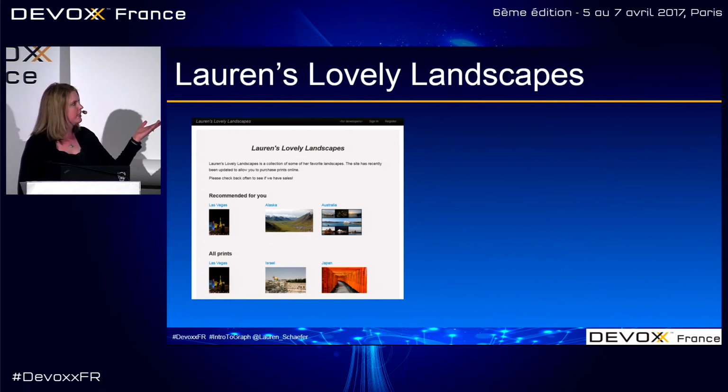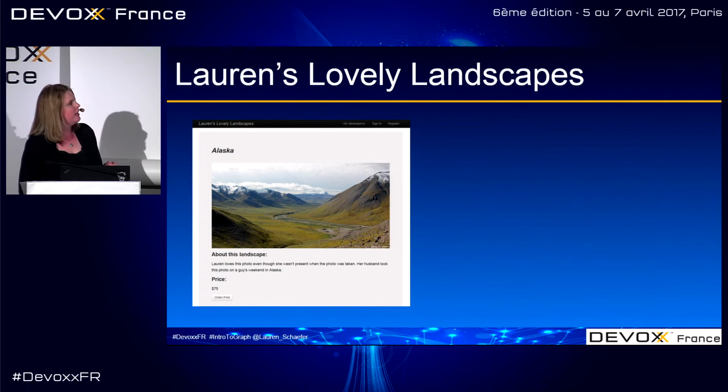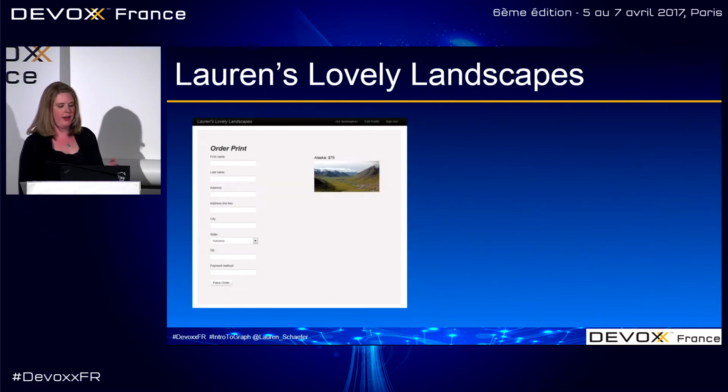Let's say you clicked on the Alaska print. It would take you to the page showing you more information about the print. You could see it bigger, and you could click Order Print. And finally, it's going to take you to the order details page where you can put in your information and order the print.